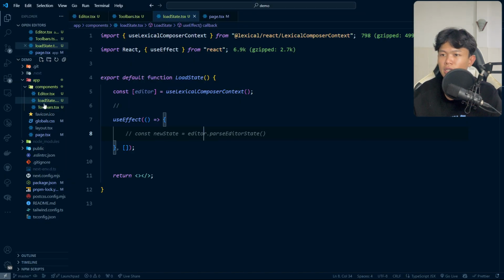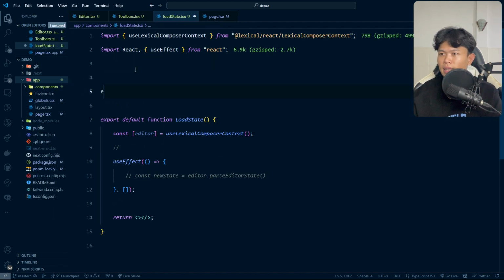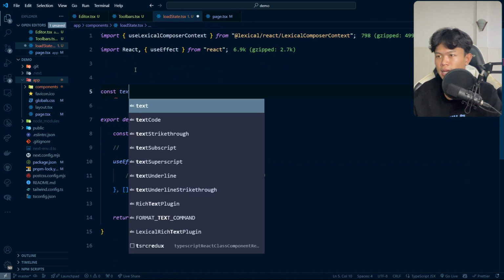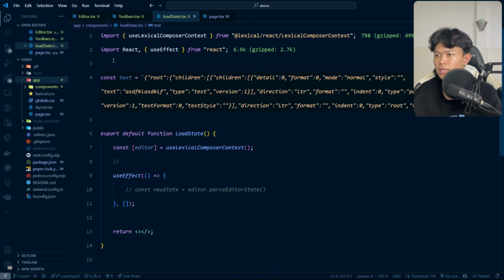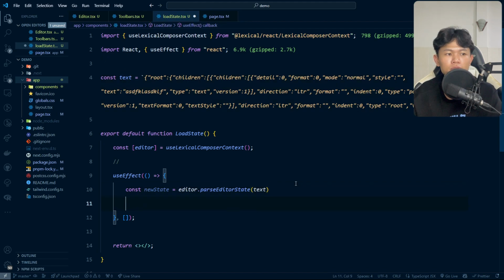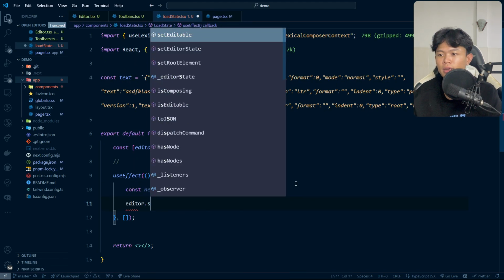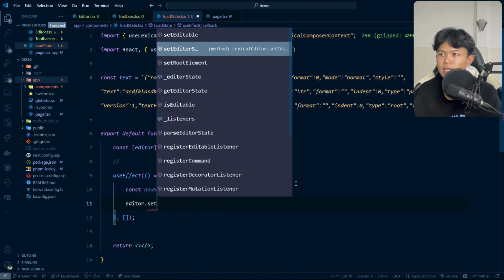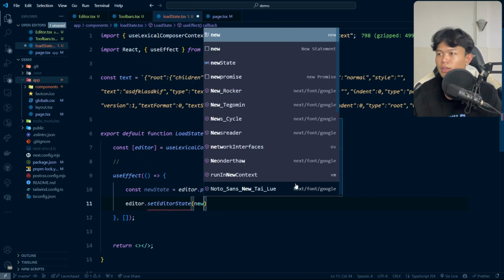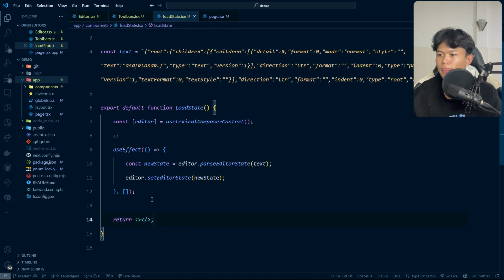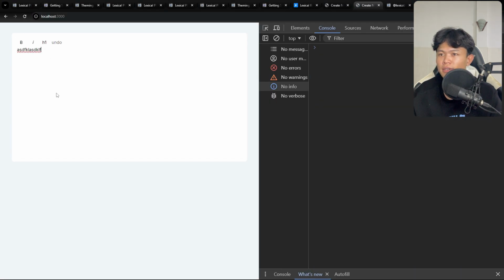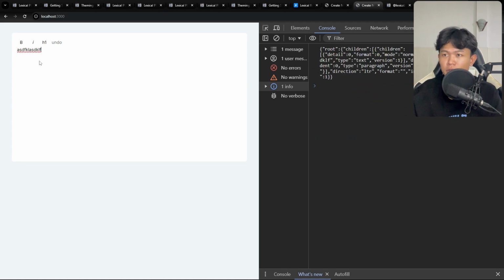And let's try to save it somewhere. So this is like the fake value. Maybe let's say const text right here. It is going to be equal to this value. So this one is going to pass the text value inside this one. And after we get this new state, what we need to do is just editor.setEditorState with the new state right here. Okay, and right now if we go back, refresh and wait for a moment, as you can see, now we have the state right here, which is really nice.